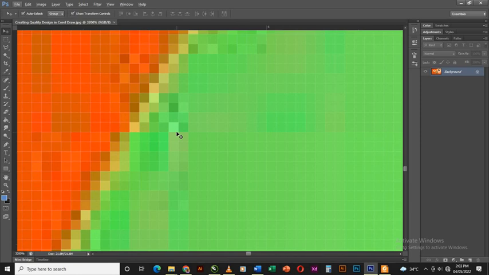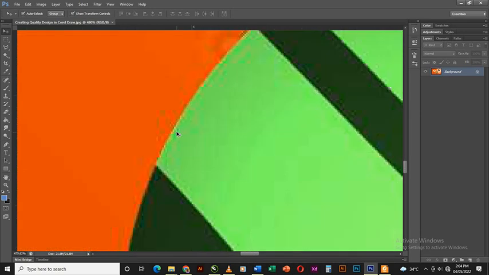The number of these dots inside of an inch is what we call the DPI. That is dots per inch. And it is that dots per inch that determines how sharp or how blurred your image will be.